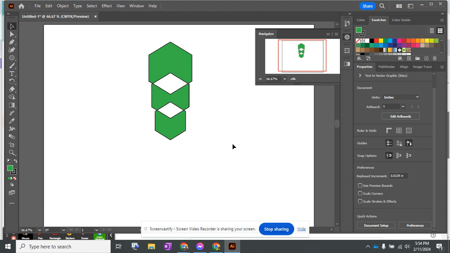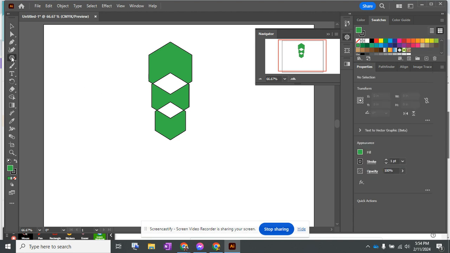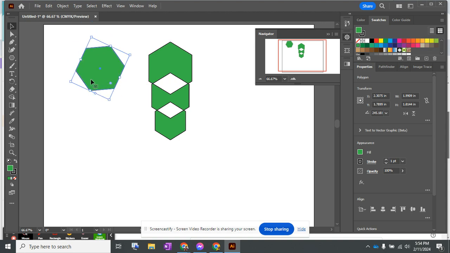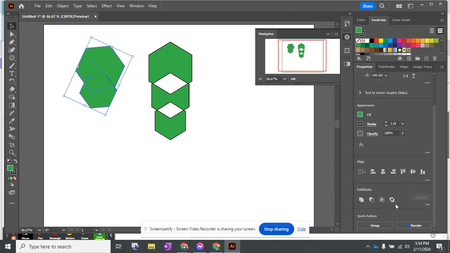So I'm starting with a shape that you see here already, made out of the polygon tool. And you guys can create a shape similar to this. All I did was grab the polygon tool, create a few shapes, copy and paste them, rotate, resize them. You guys know how to do that already. And then once I line them up how I'd like, I select both shapes. And usually in my properties window here at the bottom, I have my Pathfinder options. You can also have Pathfinder open in a separate window if you'd like.